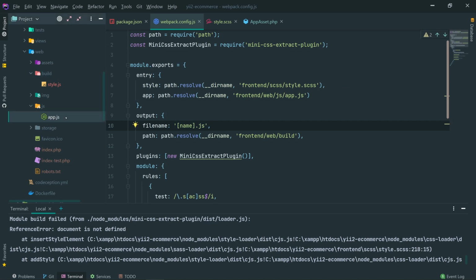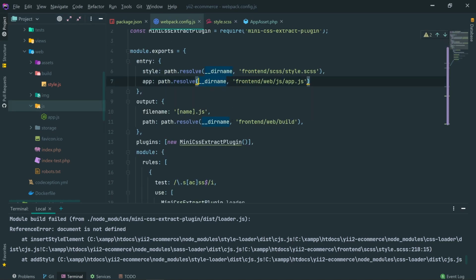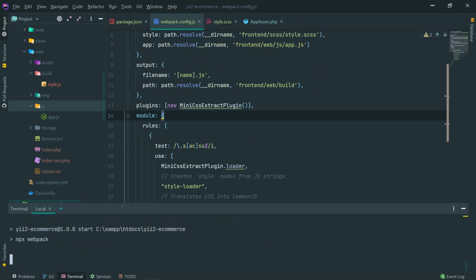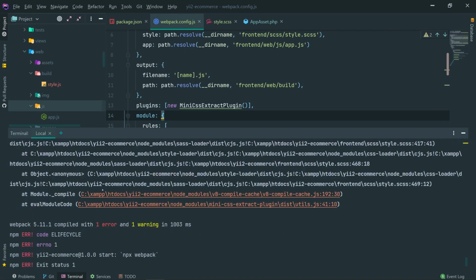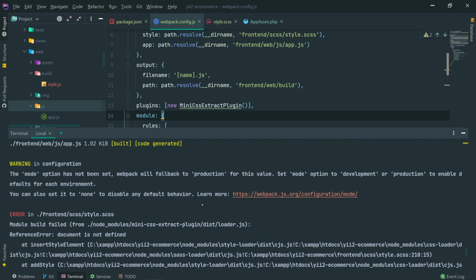So we have that app.js in the JS folder, so that can be built. If I execute just npm start and have a look, so we have an error. And the error basically is the same: document is not defined inside that mini CSS extract plugin.